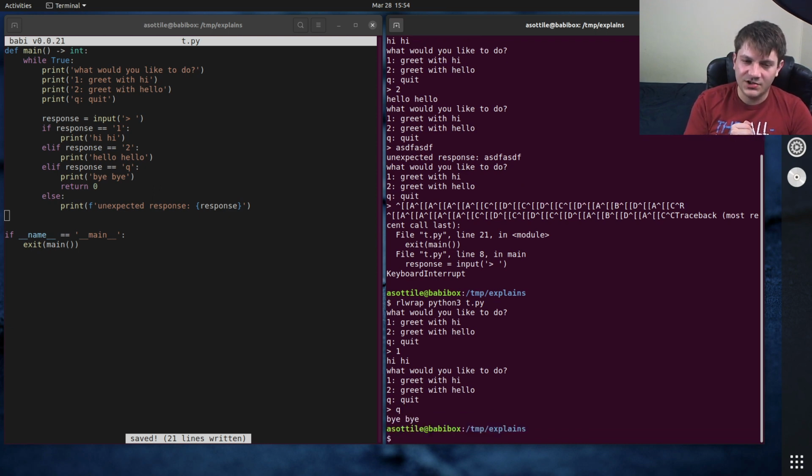But yeah, figured I'd show you that. rlwrap makes it really easy to add readline to a program which doesn't support it.